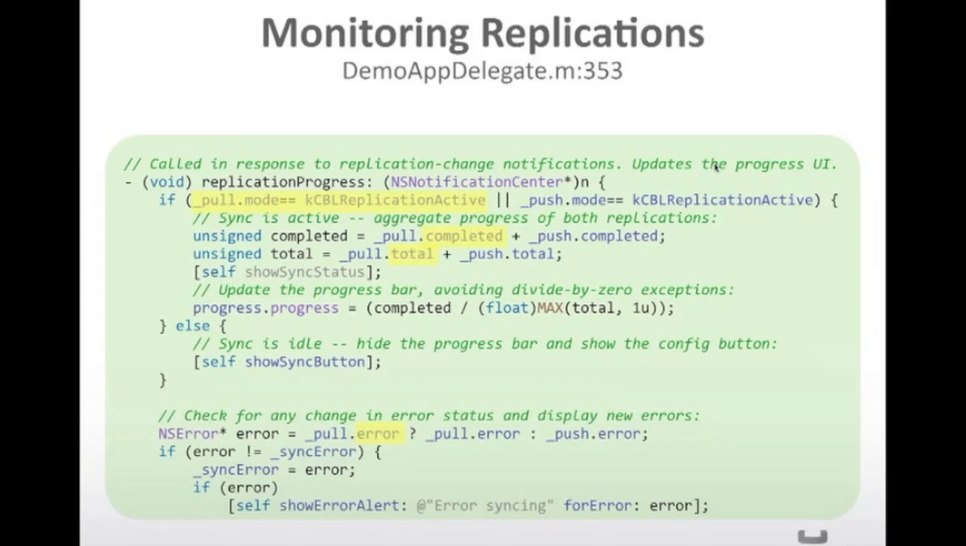And obviously, simple division of these two will give us a progress amount between 0 and 1 that we can then use to stick into a UI progress indicator to present that bar graph that was briefly up at the top of the screen. If the replications aren't active, the code then just switches to showing the sync button. So we hide the progress bar, and there's actually a button up there that lets you configure the replication. Your UI, of course, will probably be different.